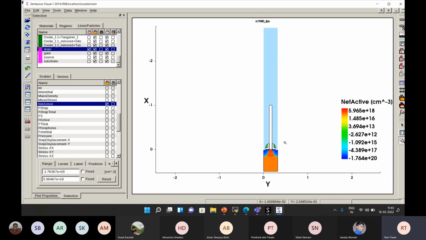So you see this pink region? Do you see this pink region? Is it visible on the screen? Yes, sir. Yeah. So this is the drain contact I have just selected. You can see that I have selected the drain contact and it is visible at this point.